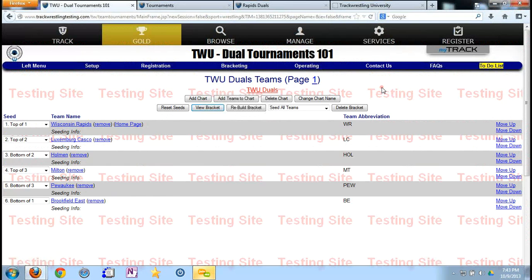It's just you're matching teams up. You could certainly customize using that. And that's how you would do that. And so our bracket's built. Now we're ready to just go ahead and print it out. A couple ways you can do that.